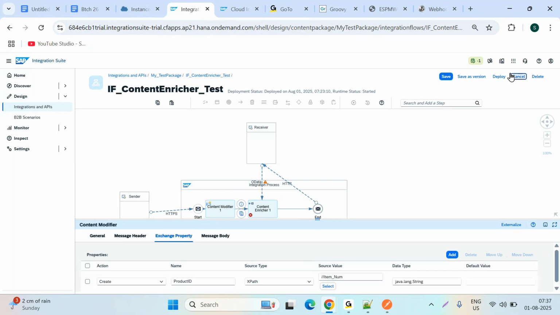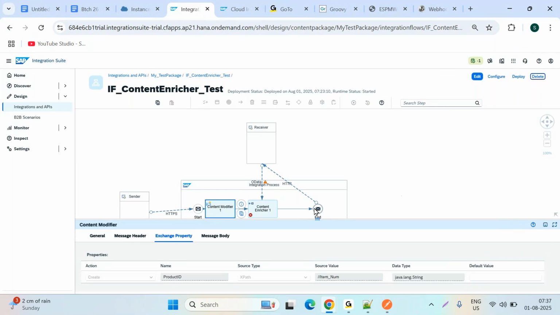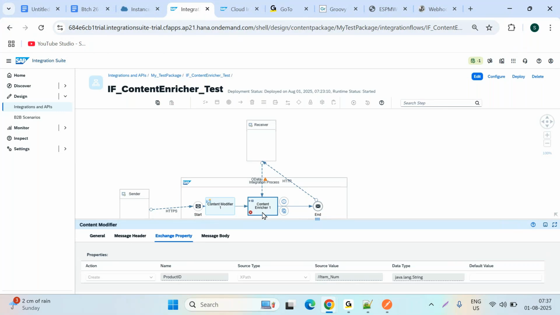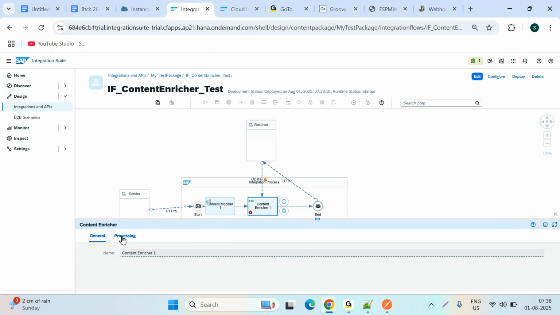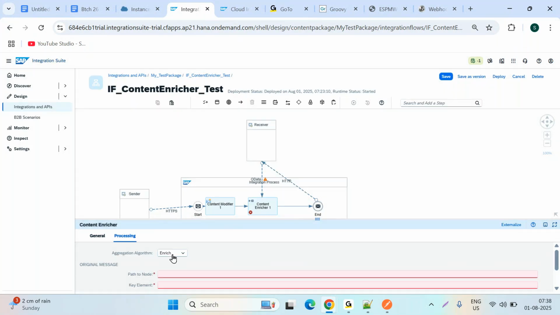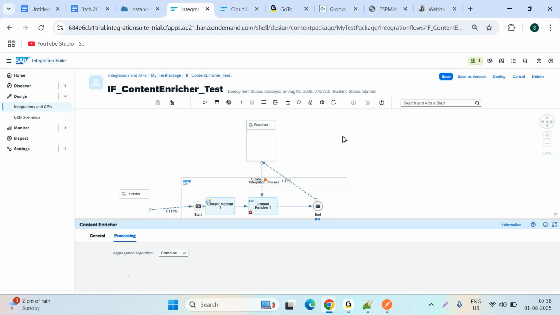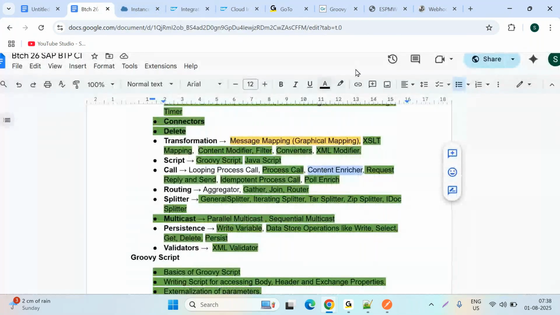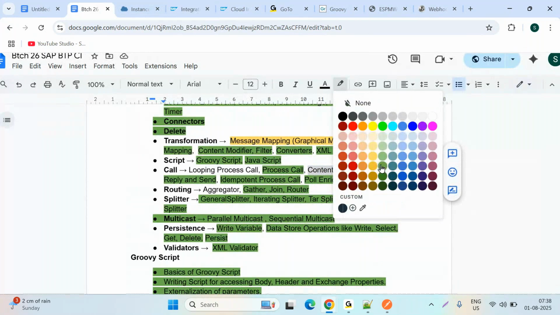Any other queries, Aditya, or from anyone? Okay, silence. Silence means no queries, so let's continue. Content enricher is done from my side. So just try to practice that enrich option from your side.